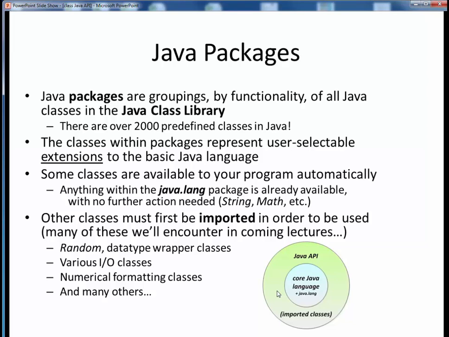Now, some of these classes are automatically available to us in our programs. For example, there's a package called java.lang, which contains common classes such as String and Math. Any such class which lives in the java.lang package is automatically available to us with no action required on our part. However, most other classes within the Java API must first be imported in order to be used. What we mean by importing is making an explicit statement that we want to pull in some specific other outside capability. If you're familiar with the C programming language, this is similar to a pound include statement. We'll show how to import a Java class in a moment.